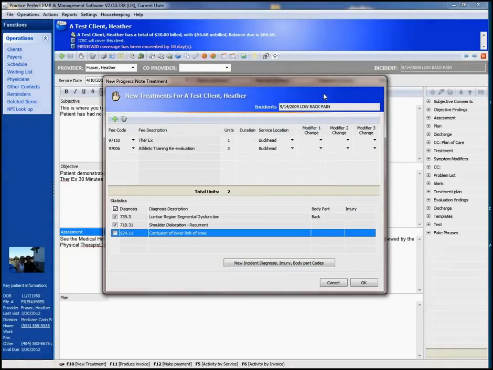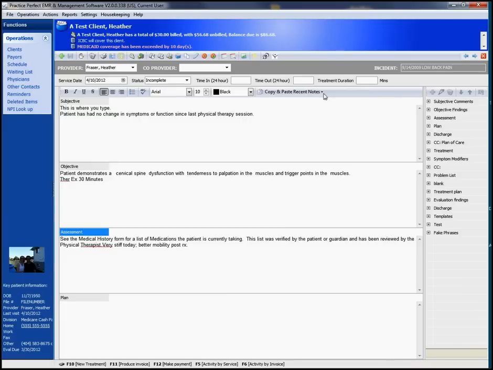Remember that when you go back to this screen, you will want to tick the box to indicate that you did see the patient for this particular injury area. When you're all done, say OK. The last thing you need to do on your SOAP note is sign.